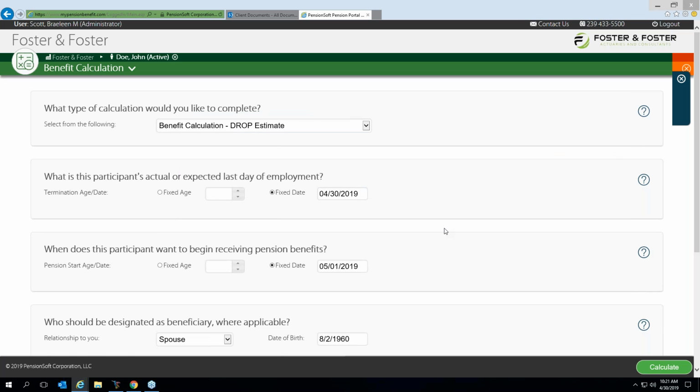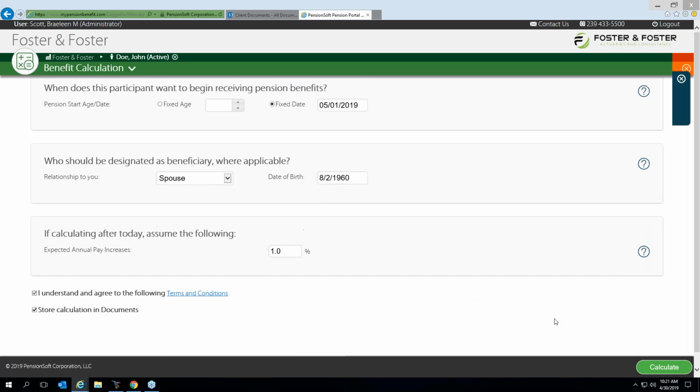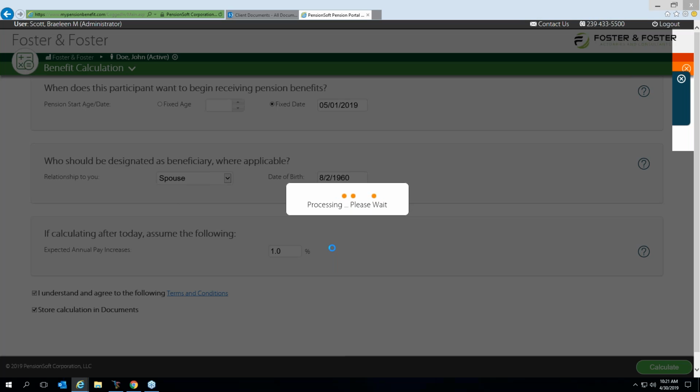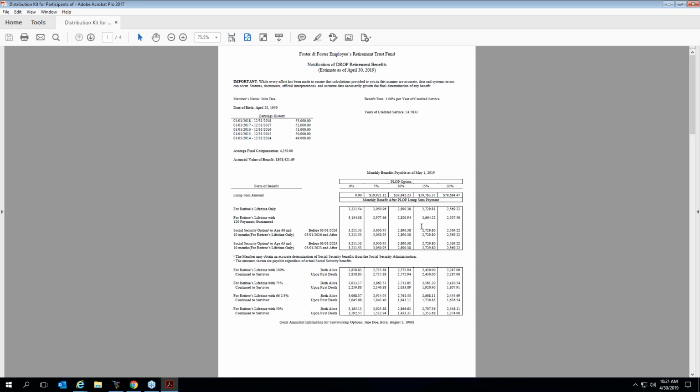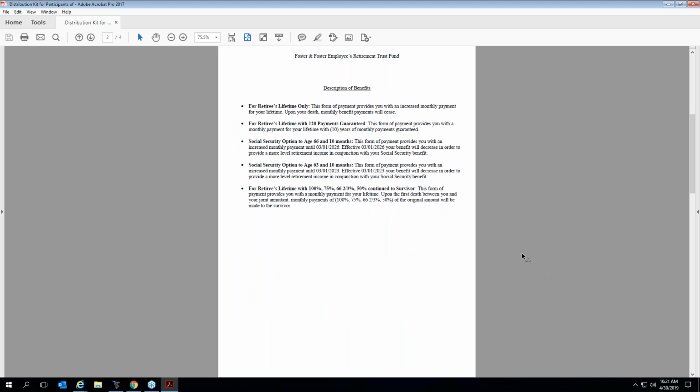One thing I wanted to point out as well, so I'll go ahead and run this calculation again here. We have the capability of providing members with drop estimates as well. So we run this calculation. There's all the different options here: lump sum options, all the different single life options and joint annuitant options. And then we have a description of the benefits here.